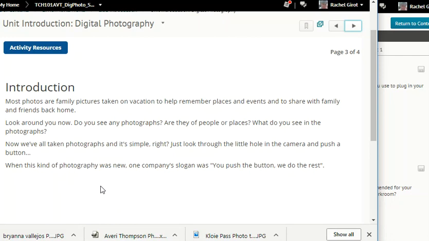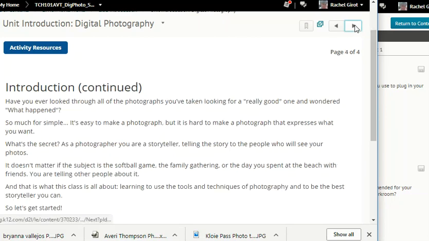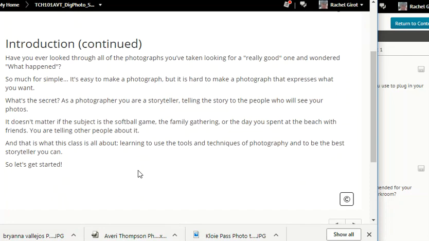Now we've all taken photographs and it's simple, right? Just look through the little hole in the camera and push a button. When this kind of photography was new, one company's slogan was, "You push the button and we do the rest." Have you ever looked through all of the photographs you've taken looking for a really good one and wondered what happened? So much for simple.